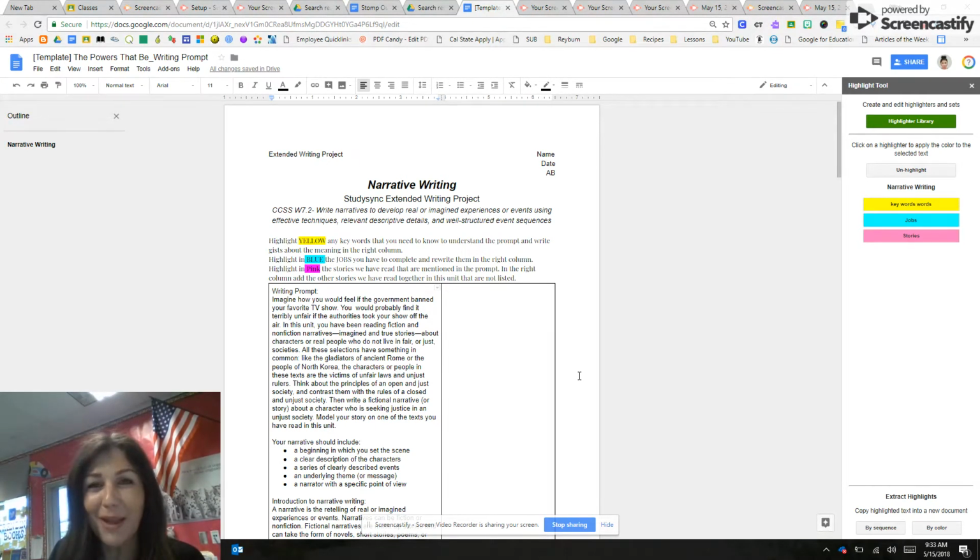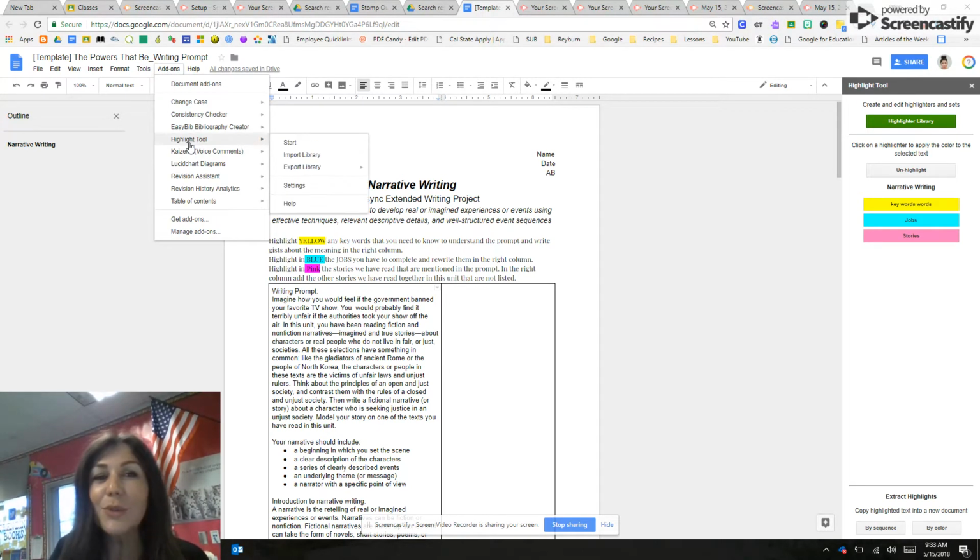Open up a Google Doc. I opened up an assignment here to show you what this all means. And you click over here to add-ons, and it's the tool called Highlighting Tool. I'm going to show you how to get the tool, how to create a set, and how to export and import the set, as well as having your students use it in their classroom on an assignment.